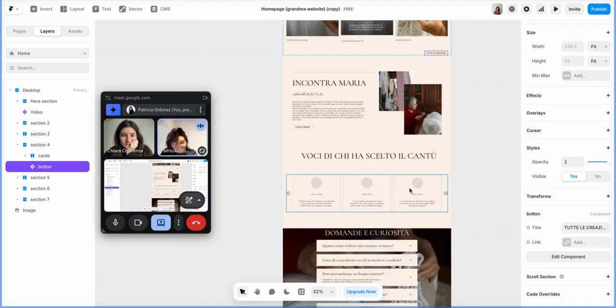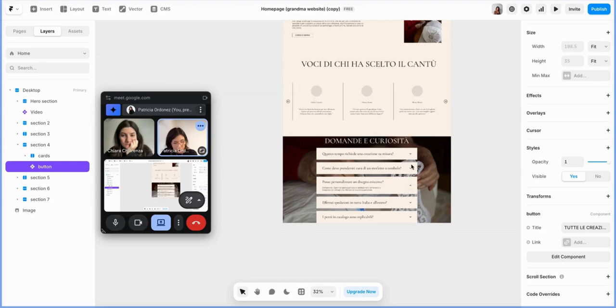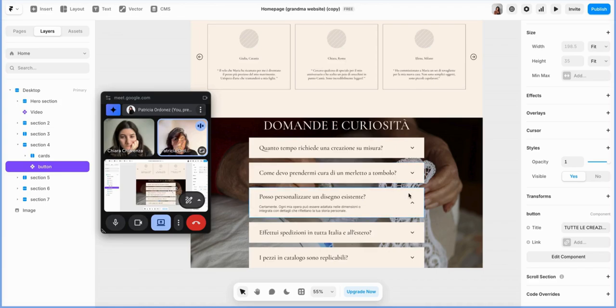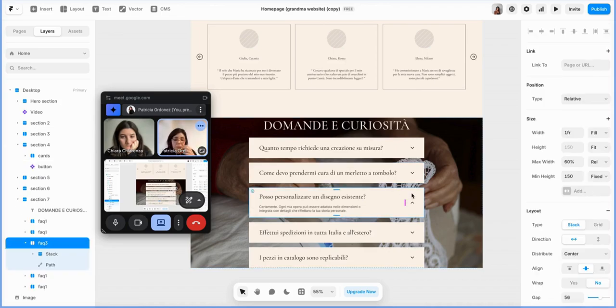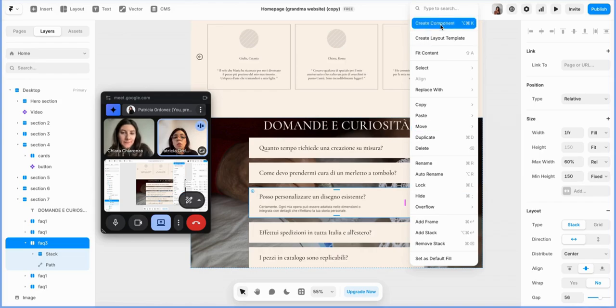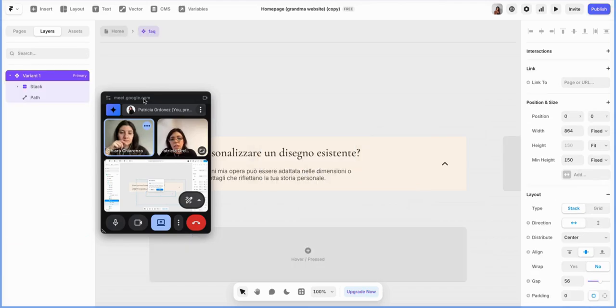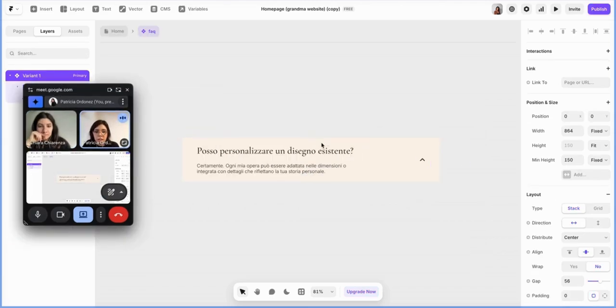Let's see, what else? Let's do FAQs. So I'm gonna choose the open version of the FAQs because it has already all the elements and I just need to hide some options. So again, left click or right click, create component, FAQ, create. Now we have one FAQ.